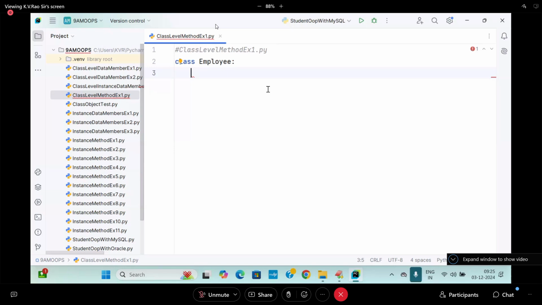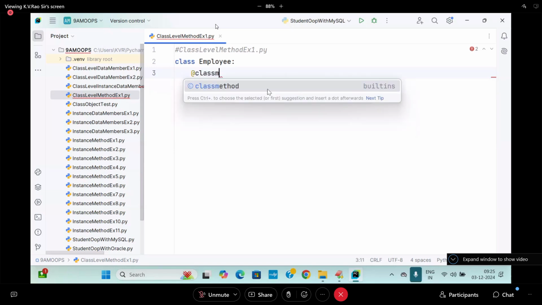How do you define that? At the rate classmethod, at the rate classmethod.